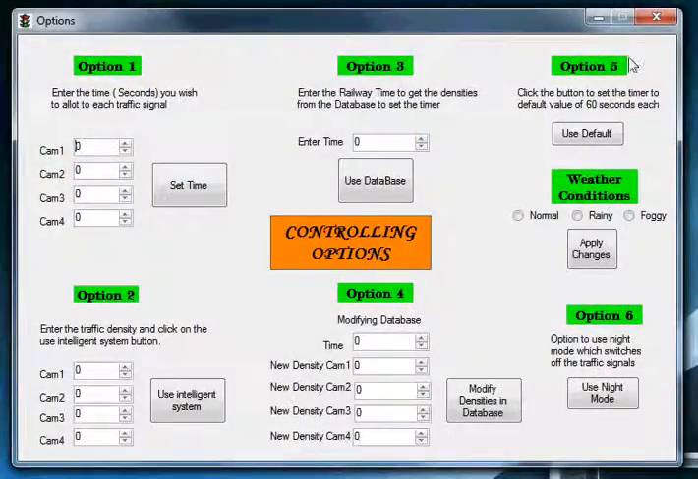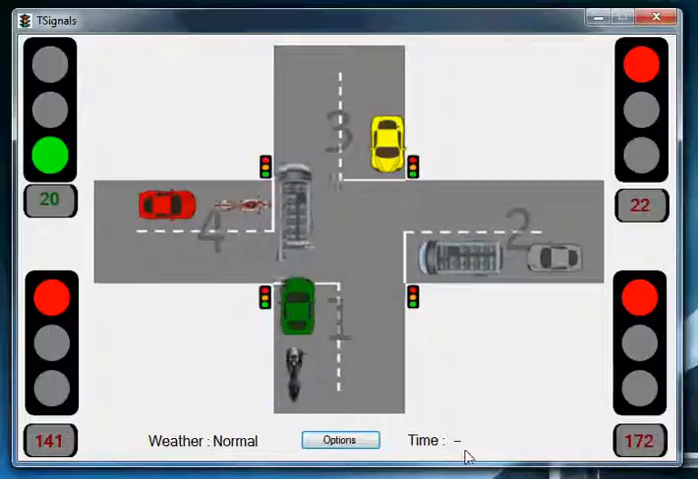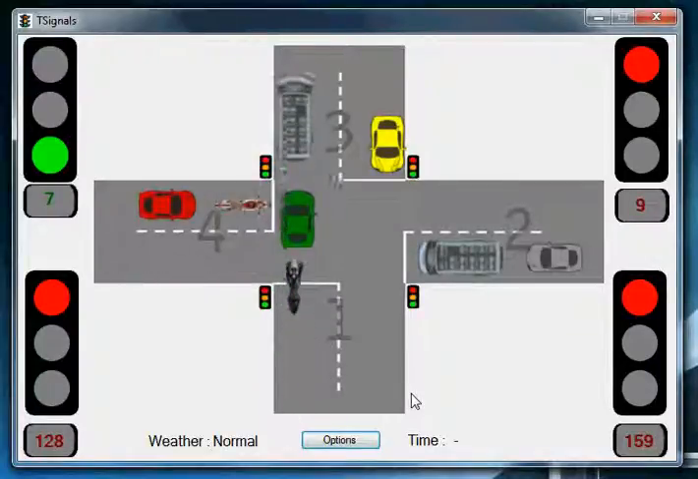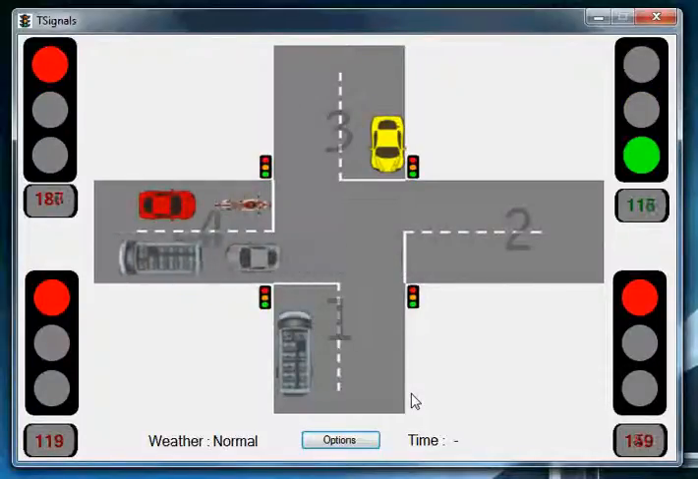Let me click on options now. Before I show you option 3, let me just show you a small feature over here. As you can see here, the time is not specified. That's because we haven't told the application that it's 6 o'clock or 5 o'clock or 12 o'clock. We've only used the application's algorithm by providing densities, or we've set our own time. So we haven't exactly set the time yet, the time as in the time of the day and not the time allocated to each signal.